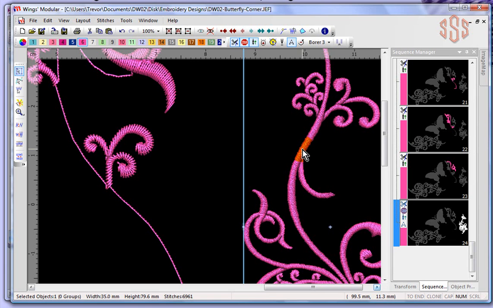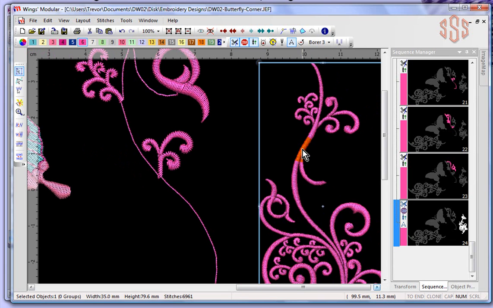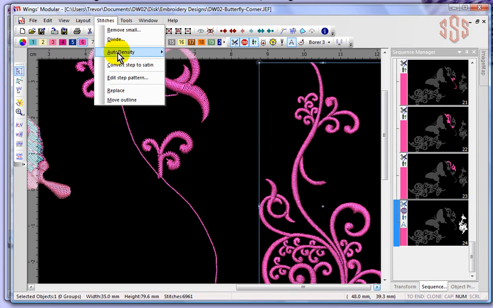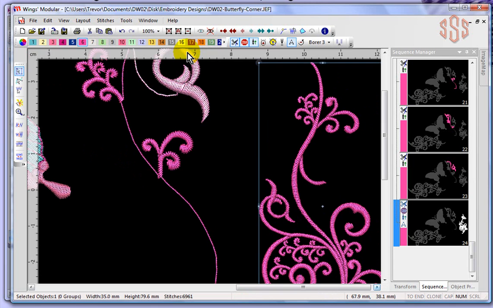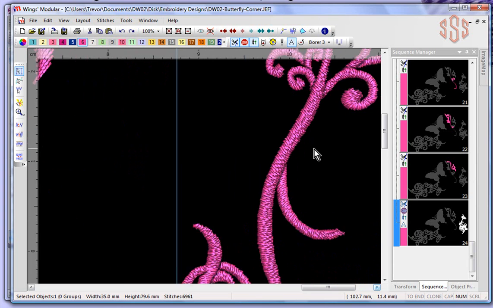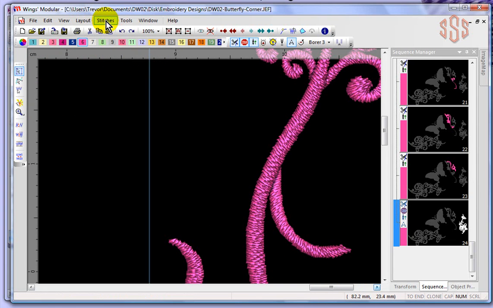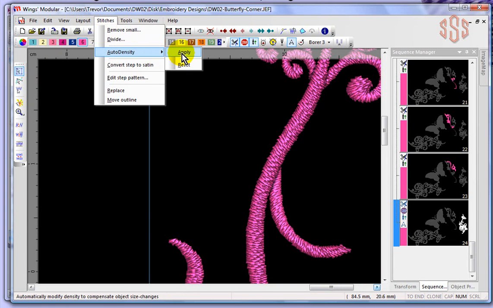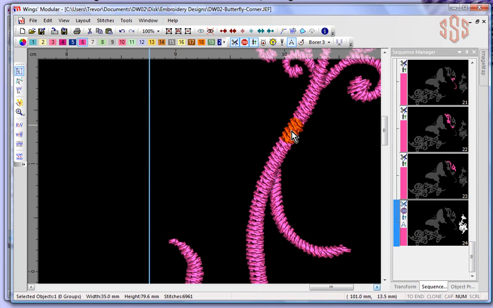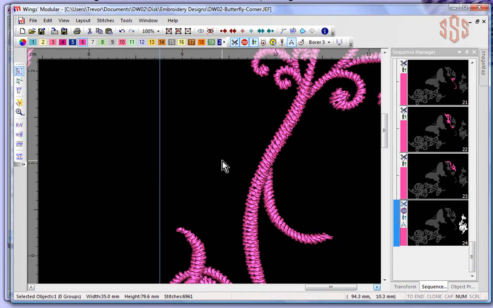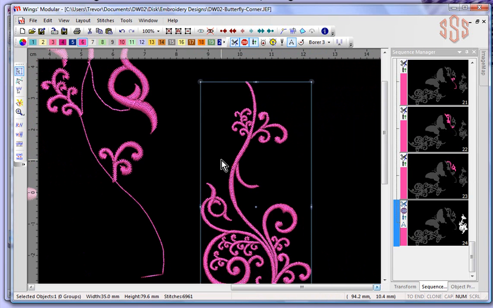So it's worth noting at this point, something I've previously shown in the video, which is under the Stitches drop-down menu, we have that auto density option, and if I apply that, you'll see right away that this object, maybe I'll do undo and I'll just go even closer. So when I choose Stitches and auto density and apply that, it adjusts the density to reflect the new size of the object that I'd made.